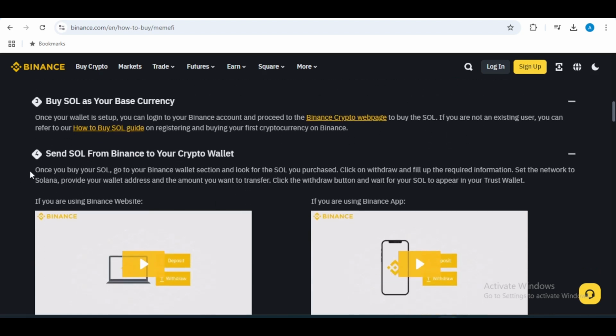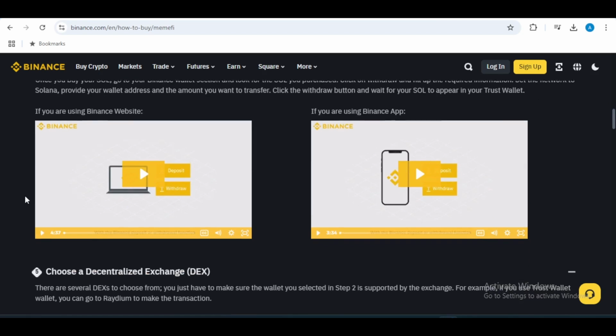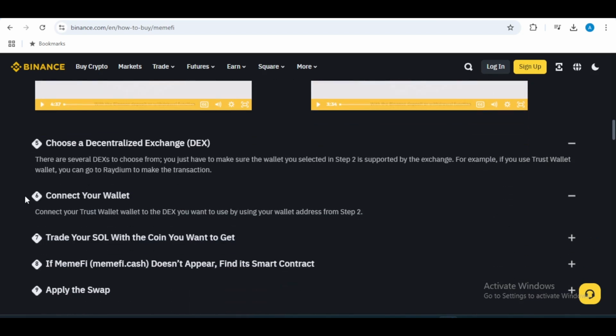Choose a DEX supporting the Linea network: select a decentralized exchange that supports the Linea network where Memefi operates. Connect your wallet and trade: connect your wallet to the DEX and swap SOL for Memefi. Make sure all transactions are secure by double checking wallet addresses.